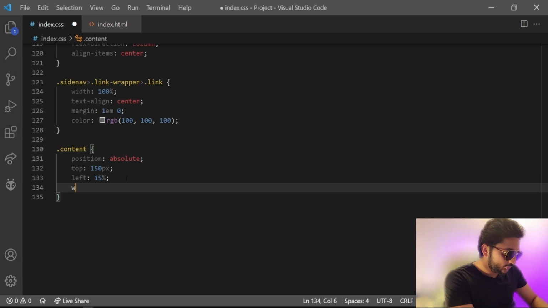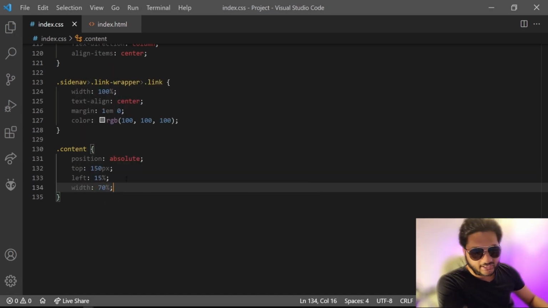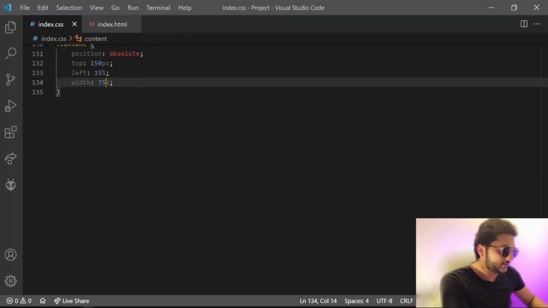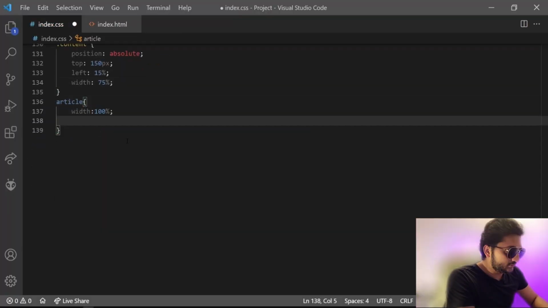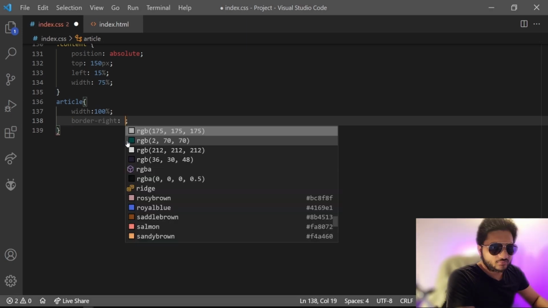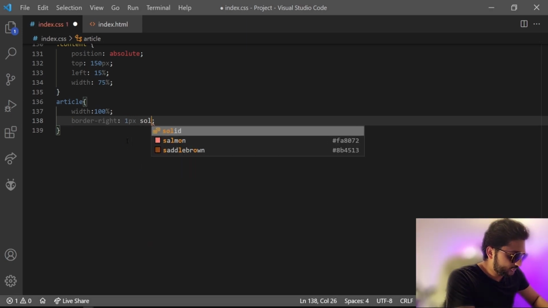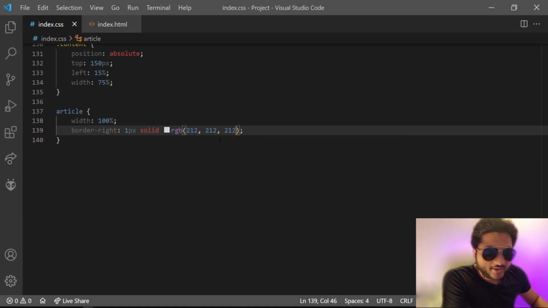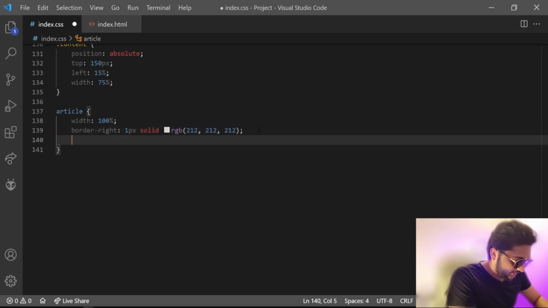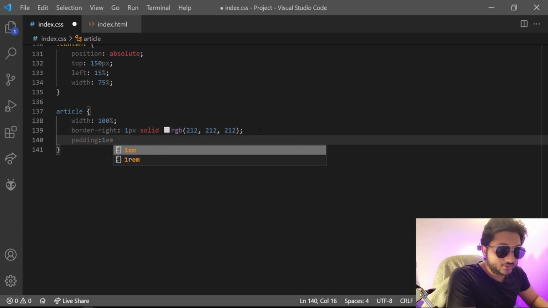Let's also give it a good width of 75%, because the nav bar or the side nav is 15% and we need it to be 100 to occupy properly. That looks good. Let's keep going. Let's do the article next. It will have a width of 100%. Let's give it a border to the right of 1 pixel solid RGB 212. Perfect. Let's also give it a padding of 1 EM on all directions.